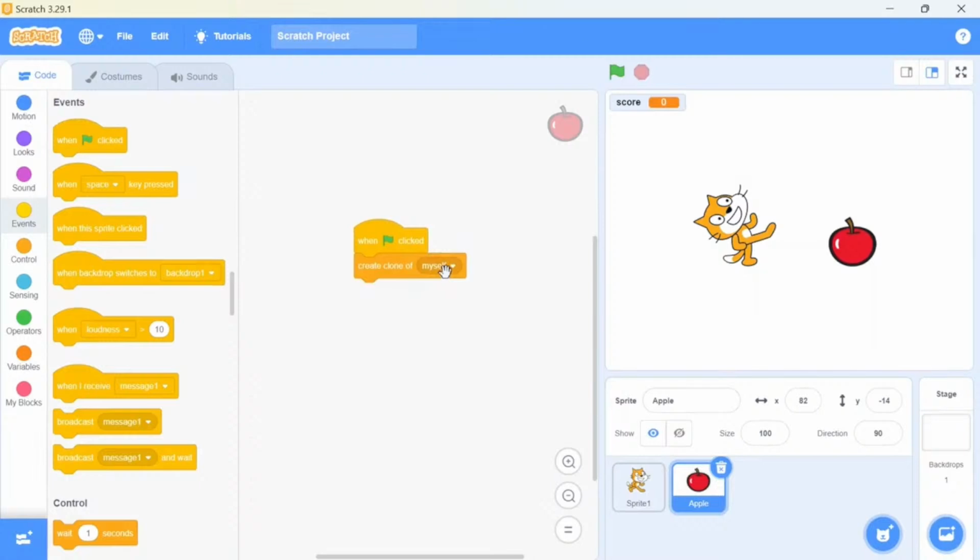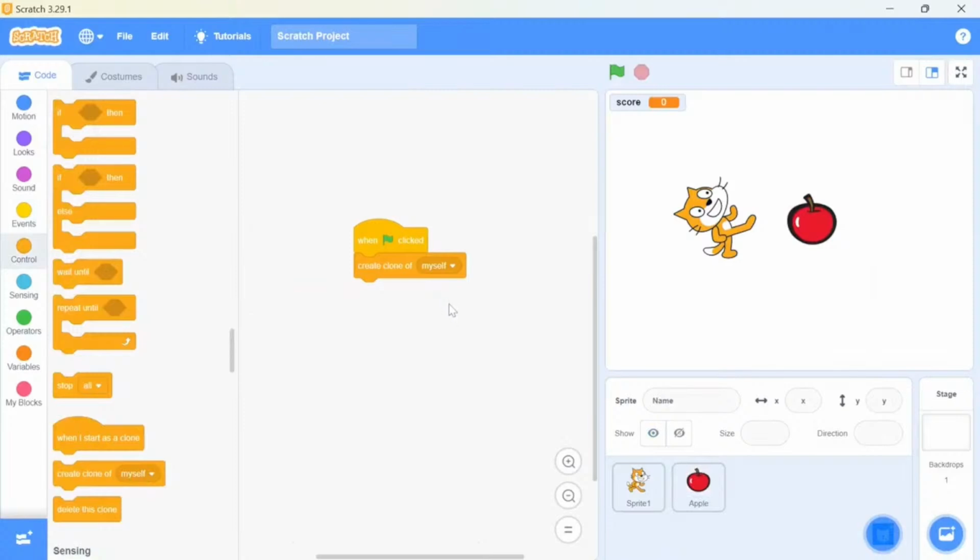Like here I choose myself and now I will click on the flag. Now you will see what will happen. Nothing will be shown on screen. Now you just click over here and drag and drop. You can see when I click one time on this green flag, the clone of the apple has been created. Now if you want to create multiple clones of the particular sprite, just click on this flag multiple times. Now you'll see how many clones of this apple have been created. So you can create multiple clones for a particular sprite.